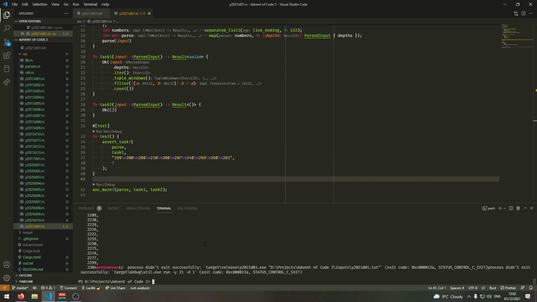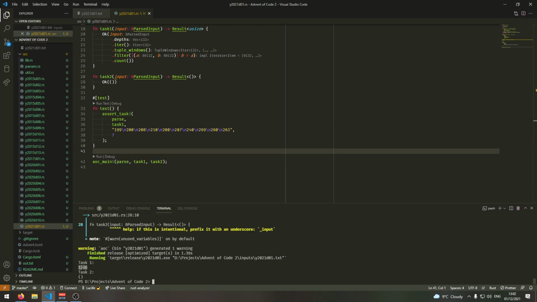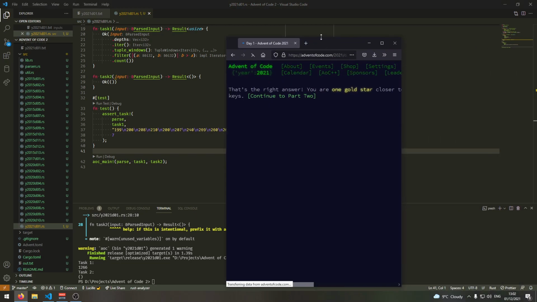So now what we should be able to do is run our task on our actual input, and we get the number 1266, which for my input is correct. Continue to part 2.